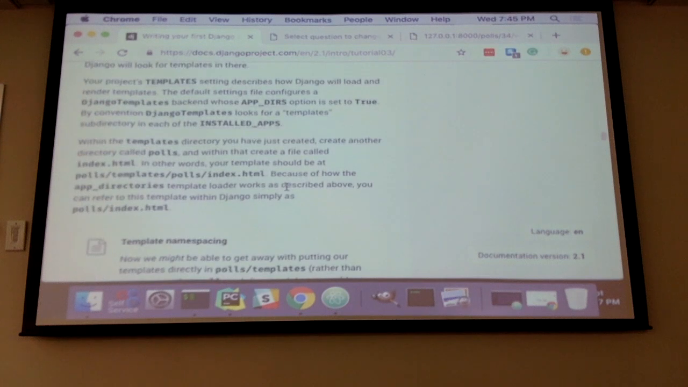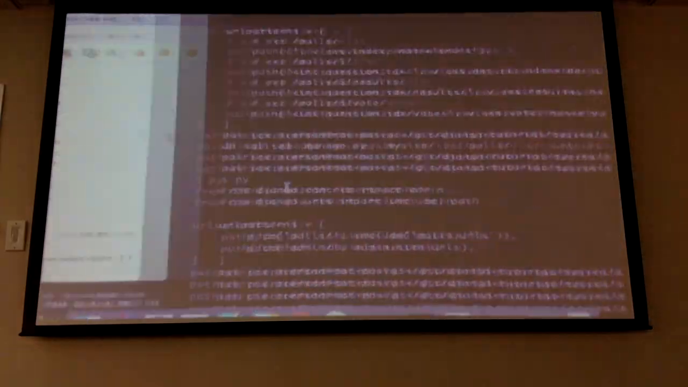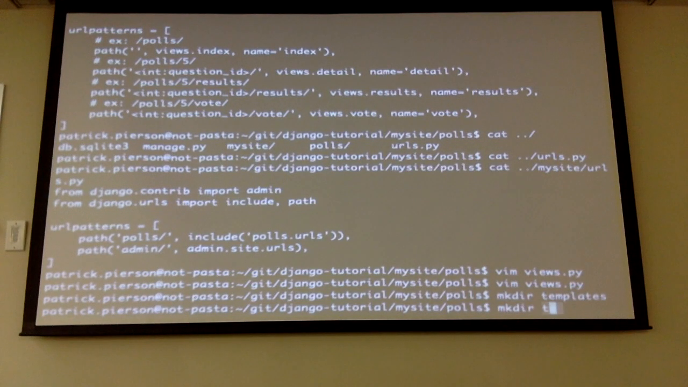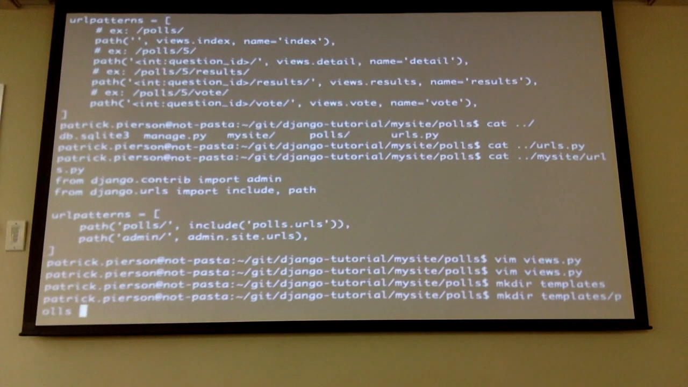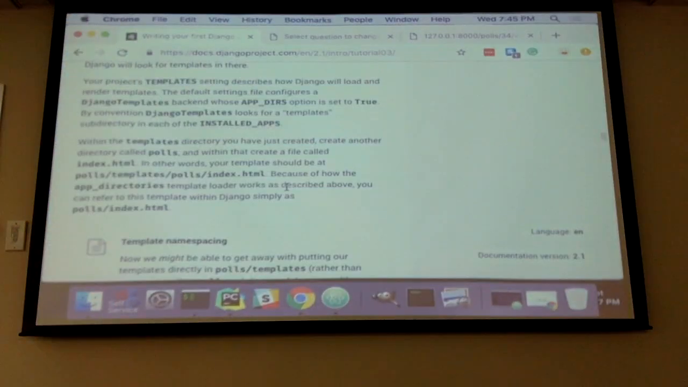Within the templates directory you just create another directory called polls. That doesn't make too much sense because we're already in the polls directory. Why would we need to create a directory called polls inside of templates? But okay. What it's doing there is kind of namespacing, and this will make sense a little bit later on, because of the way those templates get aggregated together in a common place.